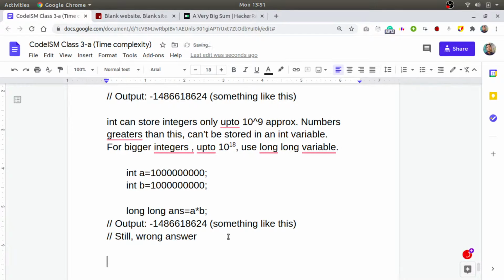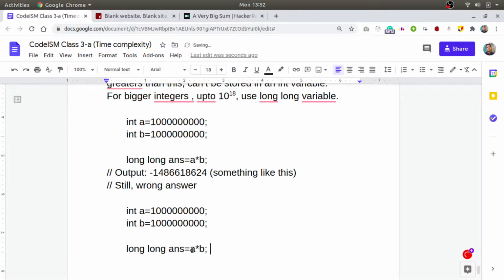But if you do like this, while multiplying you convert one variable into long, during the multiplication itself. This is a conversion syntax in C++. You write in brackets the data type you want to convert to. If I write long in brackets, it will convert this a into long, and after converting it to long, only then it will multiply this with b, and then store it into answer. So if you do this, now it is correct.